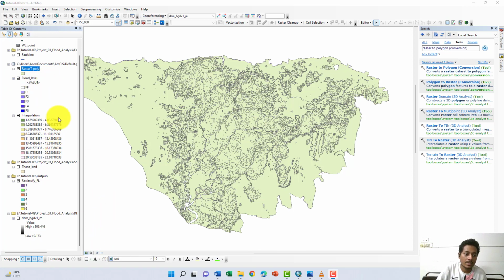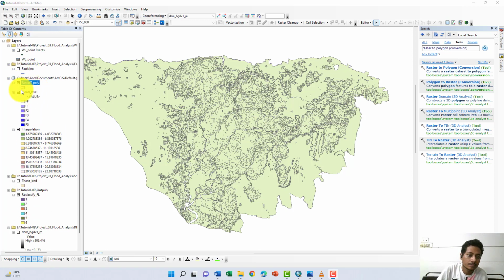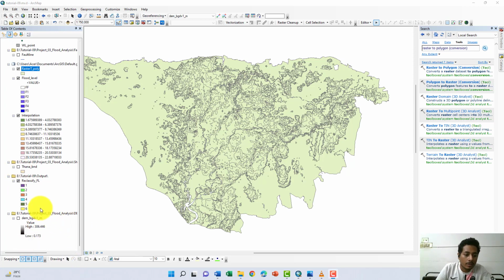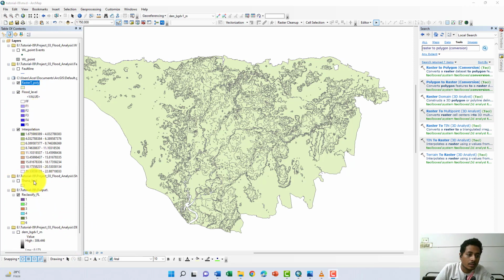Okay, now we can intersect this with the thana boundary that is here. This is our thana boundary. Okay, now we'll intersect our thana boundary with the raster to poly, the shapefile. Okay, we'll drag it down into the upper layer. Okay, just open it.